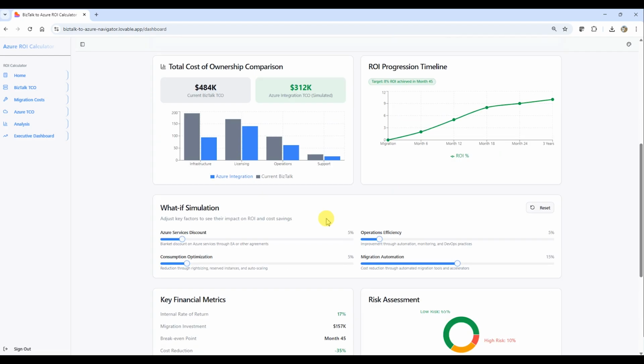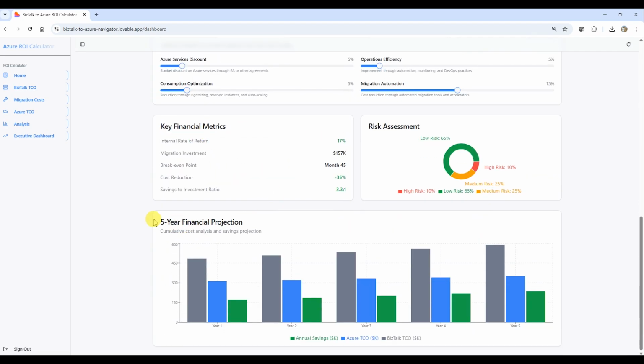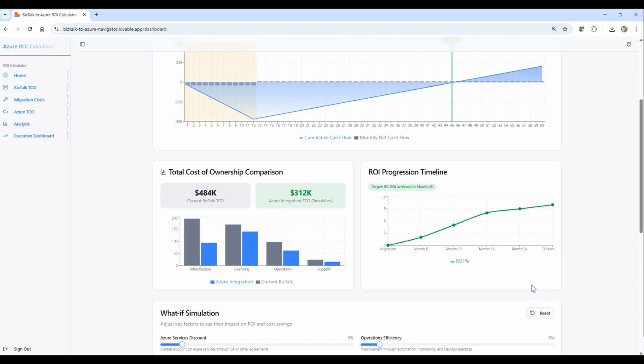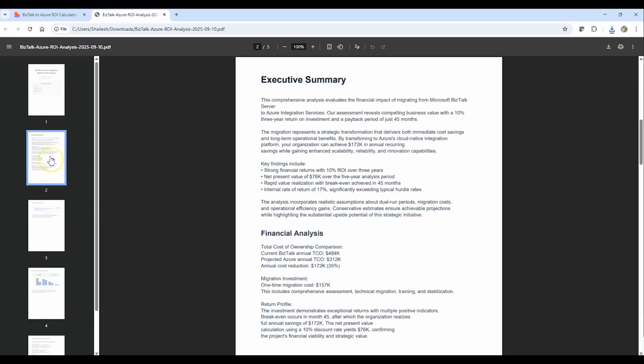This is the ROI progression timeline. This is the key financial matrix. This is a 5-year projection. This is where we can extract the report. Report will be in a PDF format. As you can see, the report is being generated. Let's look at the report. This report has everything that we talked about along with benefits and recommendation.